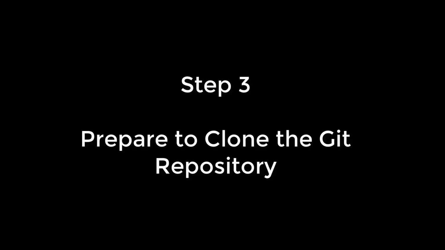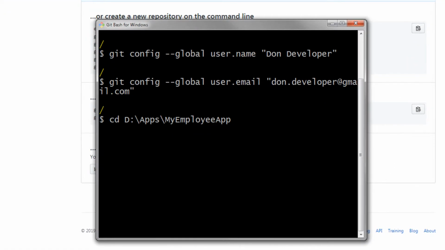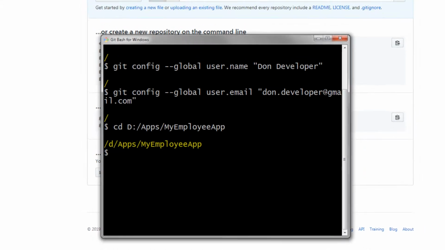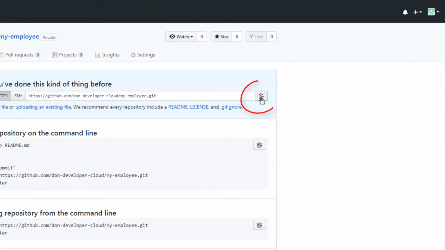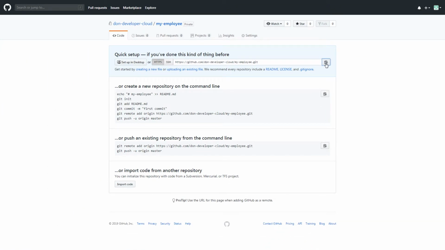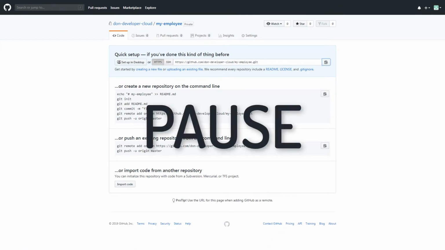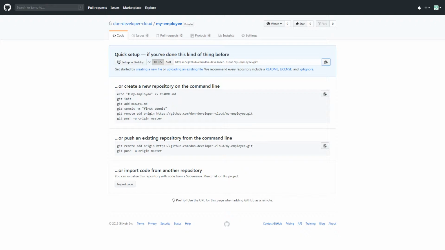Step 3. Navigate to the empty directory created on your computer. If you are using Windows, change the / to \. Then, on the GitHub page, click the copy icon to copy the URL of the remote repository. You may pause the video here. After you have copied the URL, resume the video.